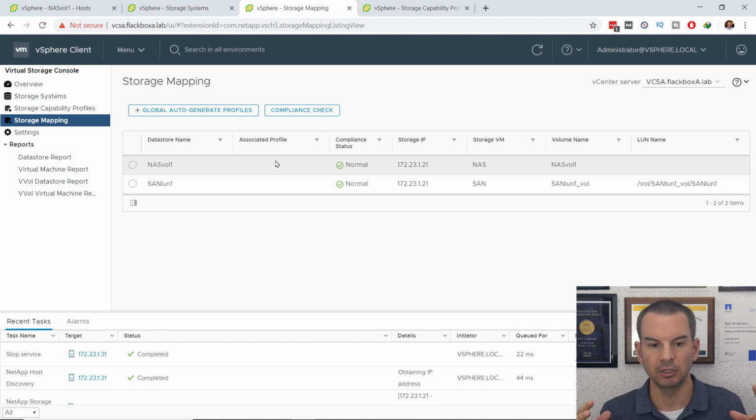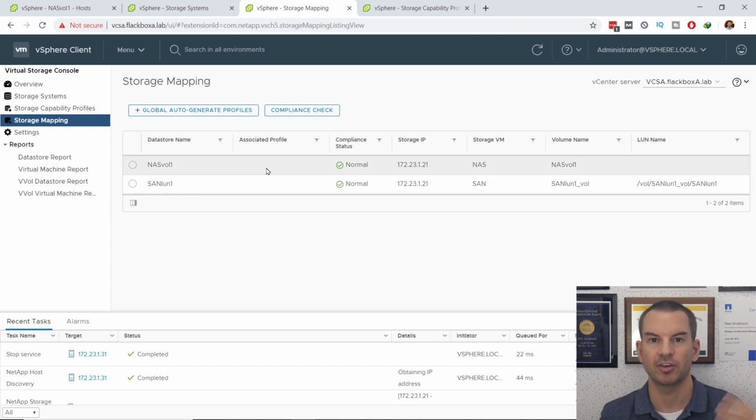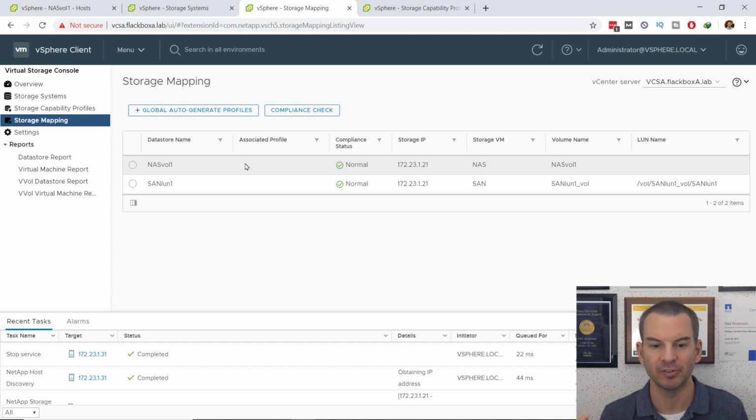So the VASA provider has discovered this information. You need to have VASA provider enabled to work with the storage capability profiles, and it can see the information about the existing data stores, but it has not associated them or generated a storage capability profile yet for those existing data stores. So what I could do is manually create a new storage capability profile that matches the settings of these data stores, and then I could manually associate them. But that's quite a lot of work, so it's much easier just to have the system automatically generate that for me. So that's what I'll do.